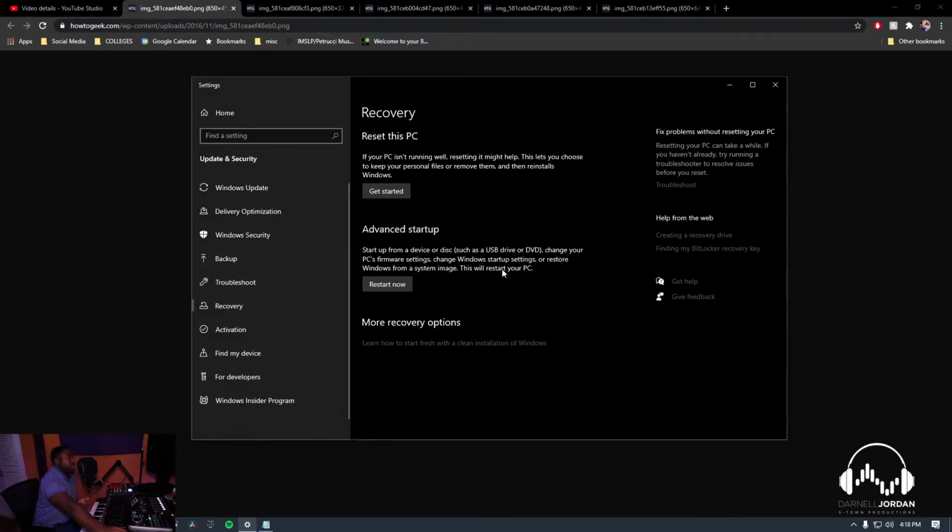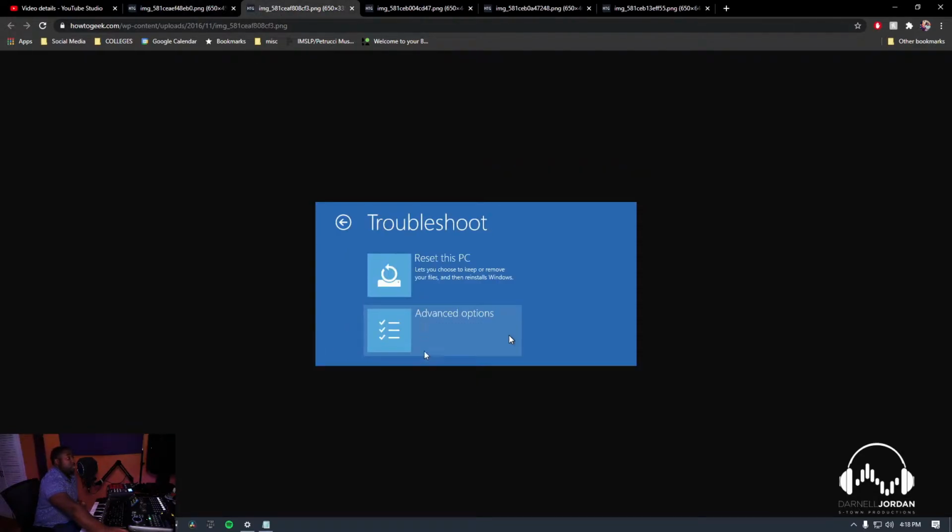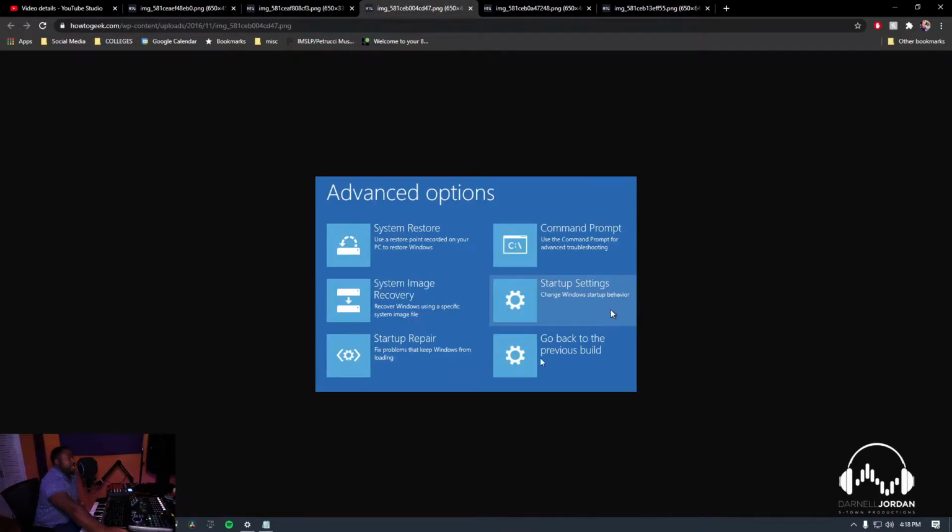All right. Once you click restart now, you're going to see options like this when Windows 10 basically turns off. The first thing you're going to see is continue, troubleshoot, and turn off your PC. You're going to select troubleshoot. This will lead you to a section where you will find advanced options, which is what you want to look for. Go over to startup settings.